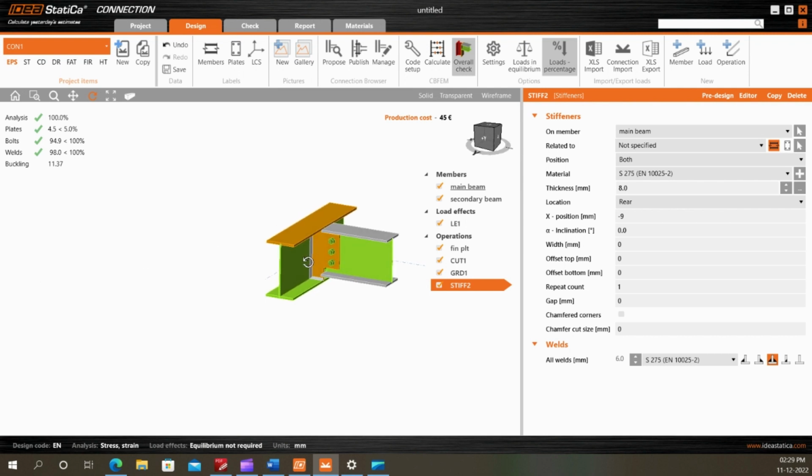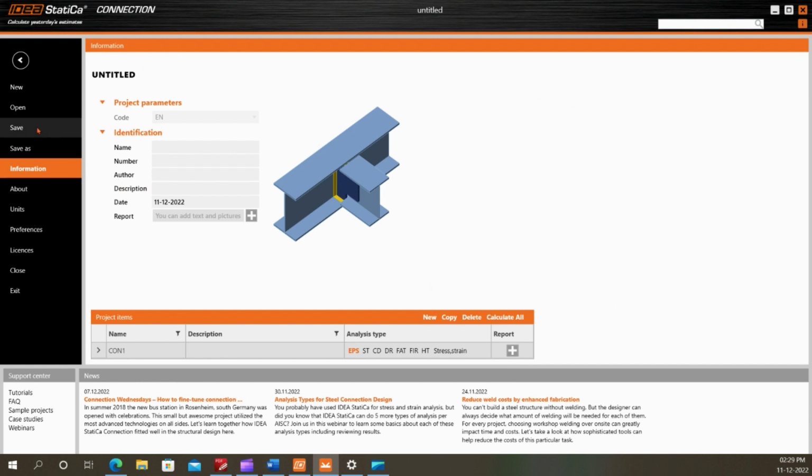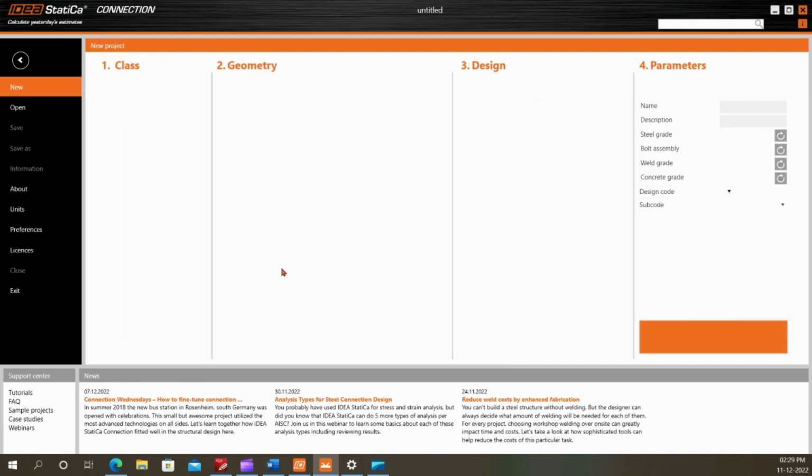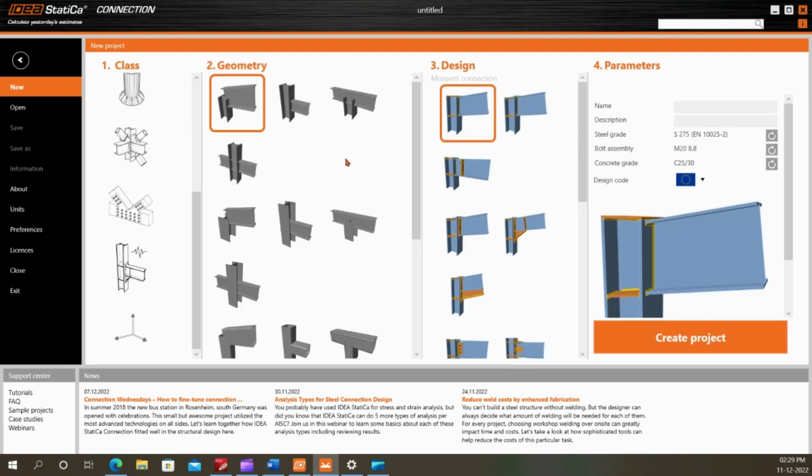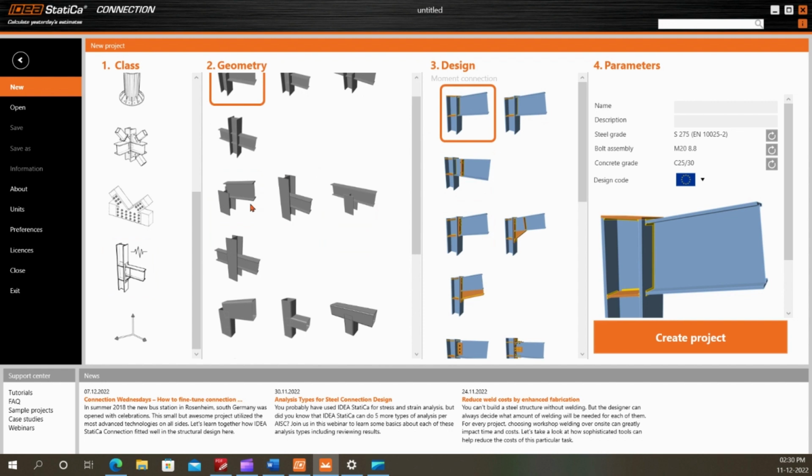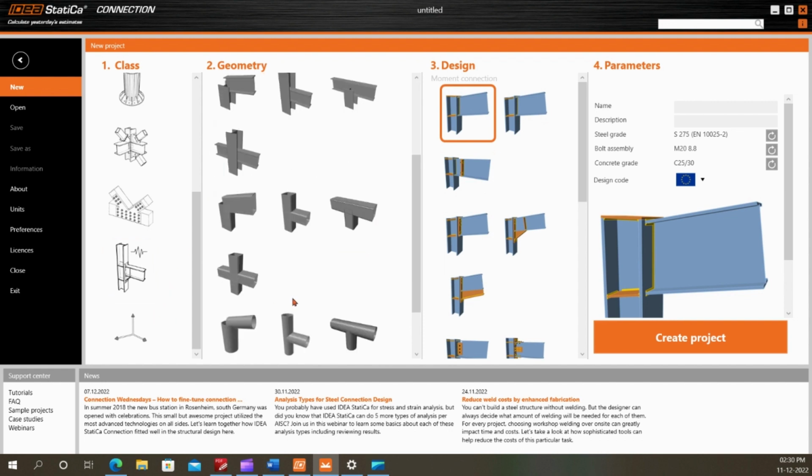In today's video, we will build the geometry from scratch rather than using the ready-made templates available in IDEA Statica. The goal is to demonstrate the fundamentals of the numerous operations that must be performed while developing the connection model.